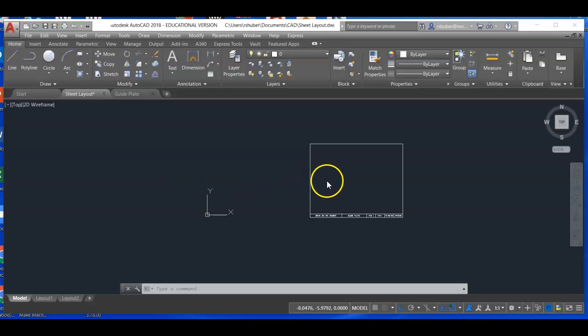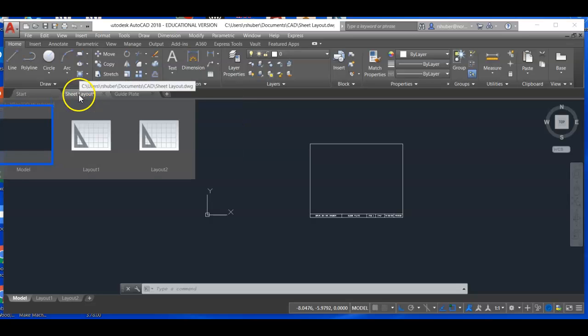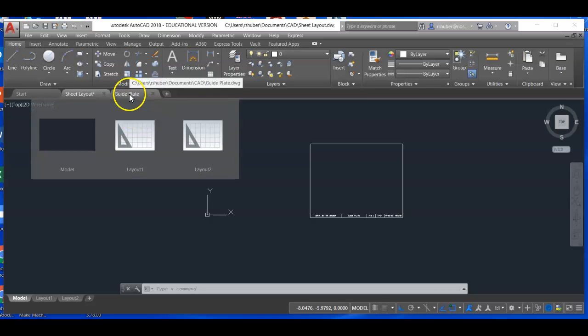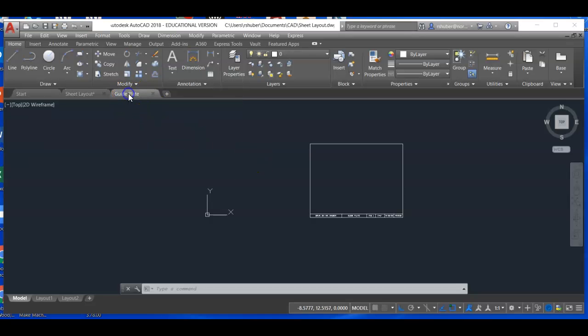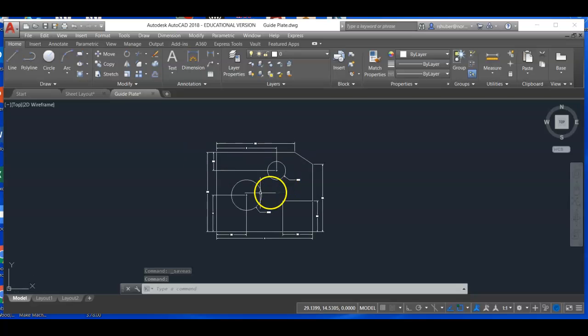Okay, in this drawing, I would like to combine the guide plate drawing with the sheet layout. So we're going to start by going to the guide plate, and we're going to copy this. The way I copy this is to window the whole thing and select it all. On my keyboard, I'm going to type Control C. Control C is a copy.